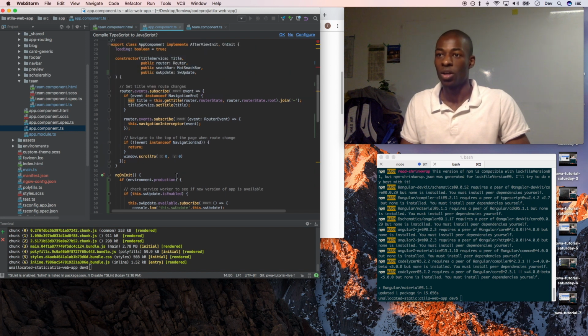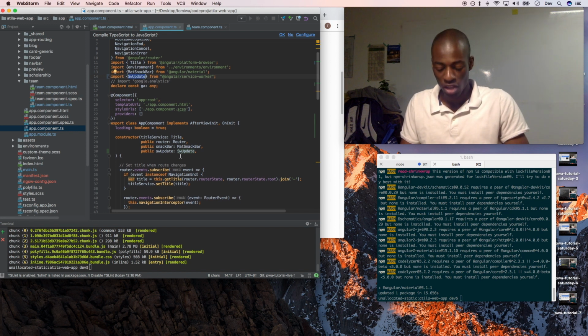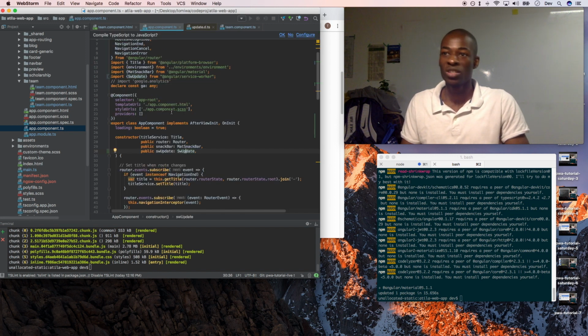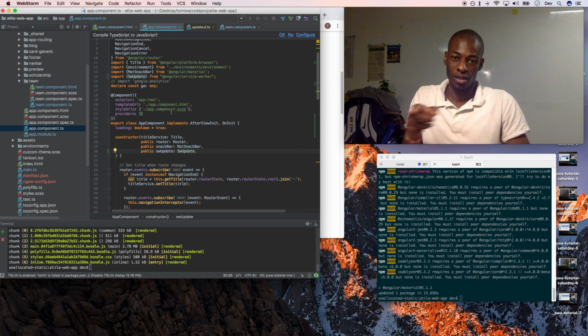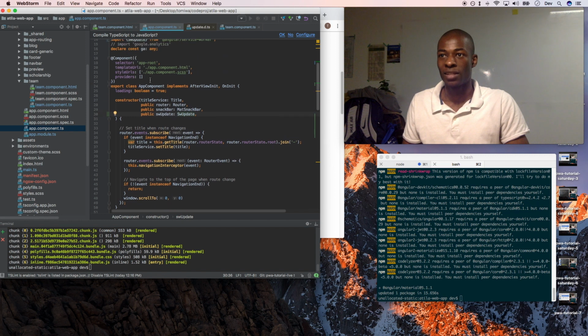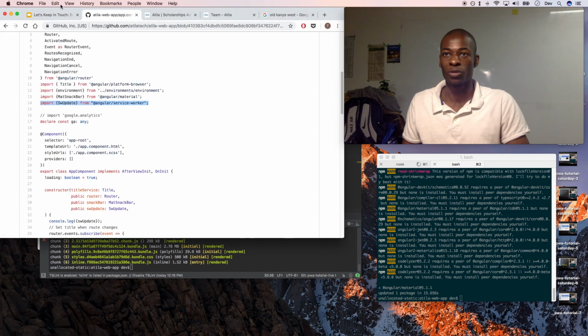How is this possible? Like I said earlier on, when we install the service worker module, this service worker update is one of the classes that's available to us. Essentially, it's just a piece of code that listens for updates to the service worker. The reason we're able to use this is because we installed the service worker module. So you can see all this stuff starts to tie in and link together. And the snack bar we're able to use because we installed the Angular material module.